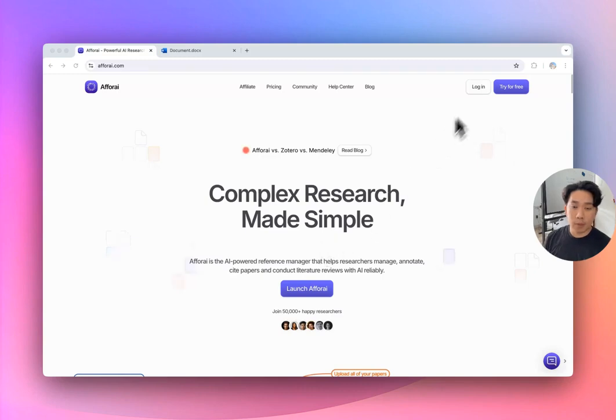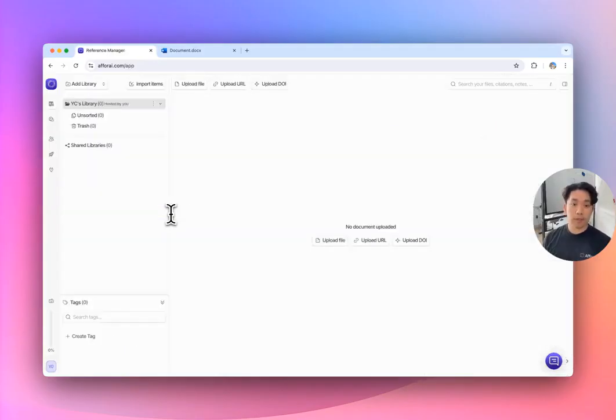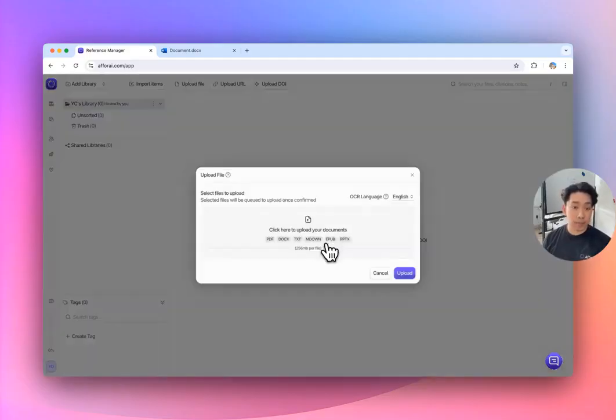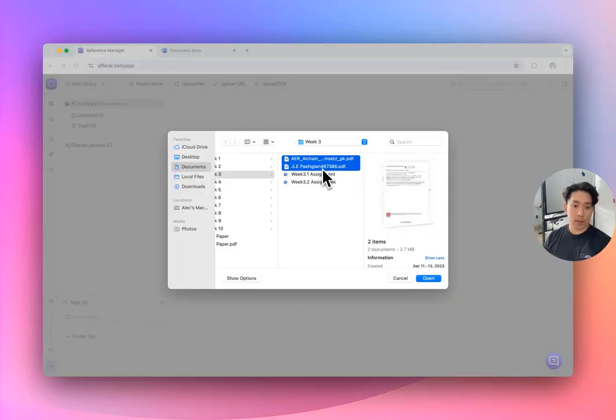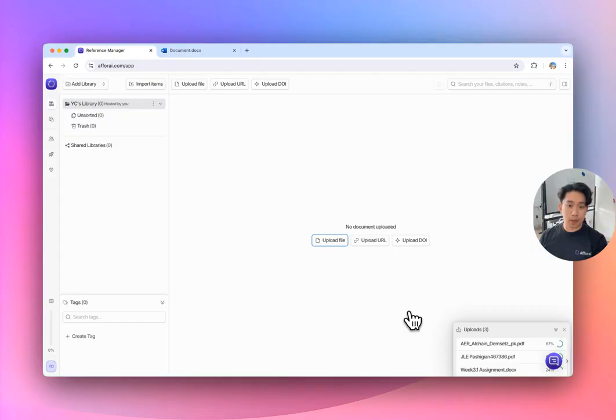Afforai is created to help you with every stage of your research project. To get started, click Login and fill in your account info. First thing you'll see is our reference manager, where you can upload all of your research papers and materials in multiple formats. In this demo, I'm going to upload 3 of my research papers to get started.